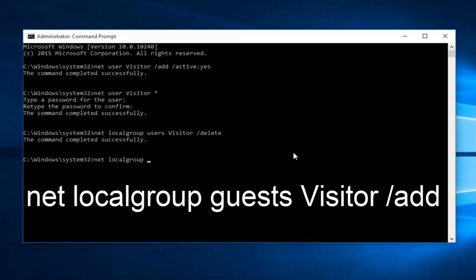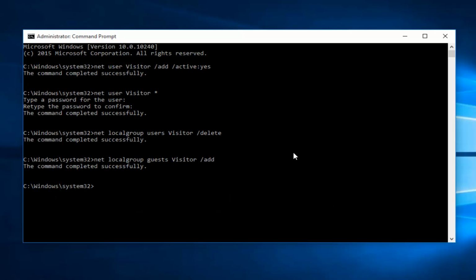At this point, now we want to type in net localgroup guests, plural. Remember, this is plural guests. It's very important you get that. And then type visitor, another space /add, then click enter. This will add the visitor account to the local guests group, which is definitely more restricted than a local account. So while this is a local account in its own right, it's definitely a little bit more restricted.